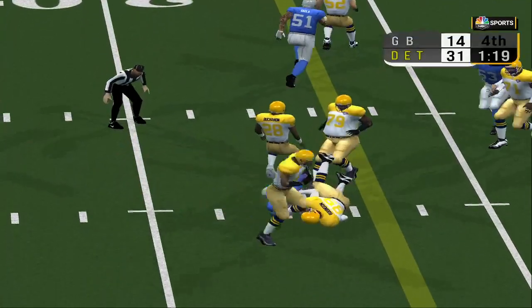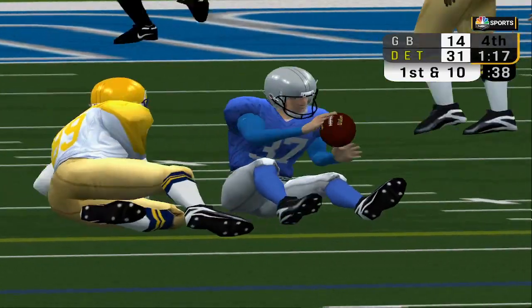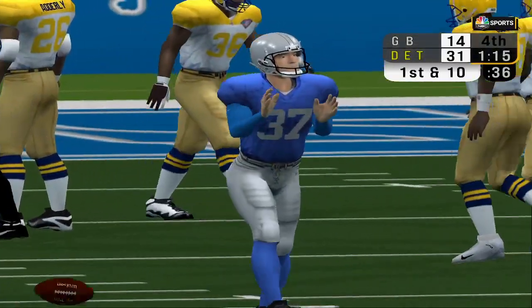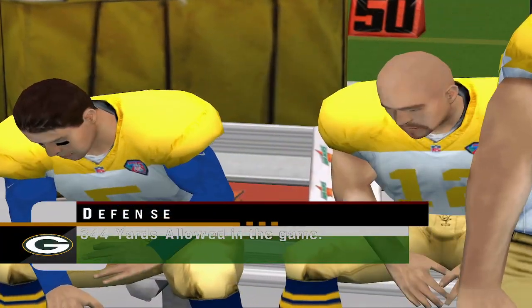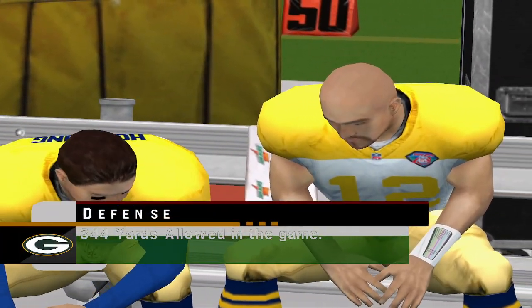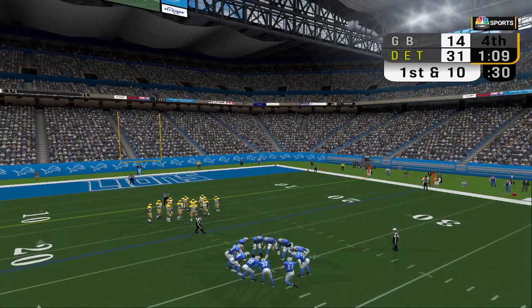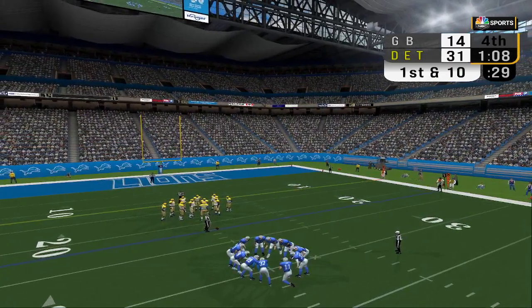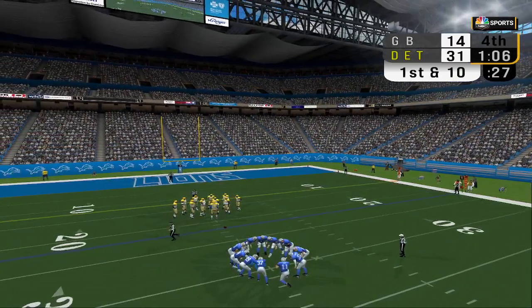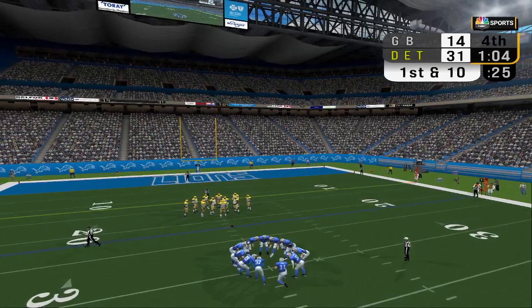Number 37 goes right up the middle and gets the first down. The clock continues to run. Number 37 played smart and used his blockers to perfection on that last play. Nice play, and they will convert on third. Great execution, Dan. They did everything right.